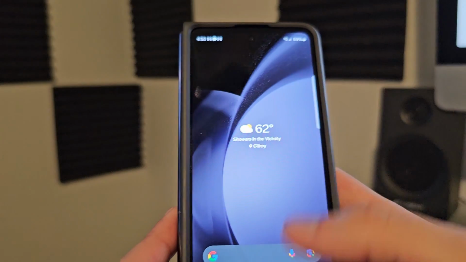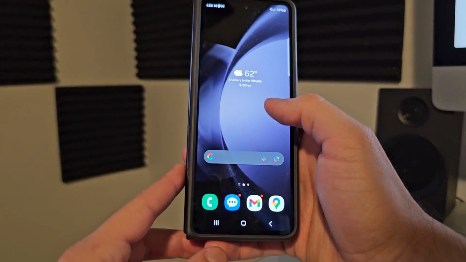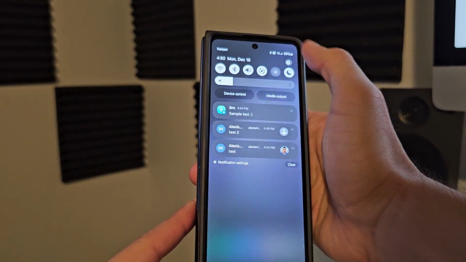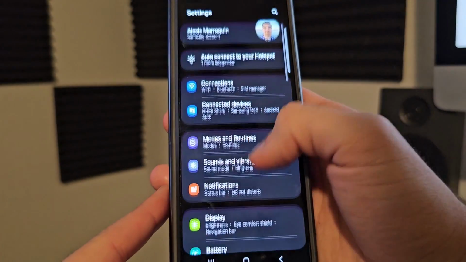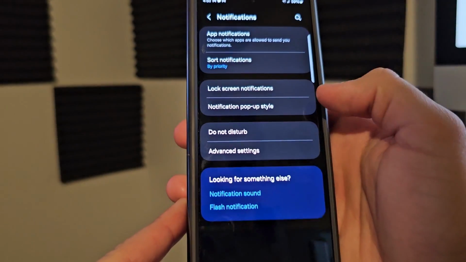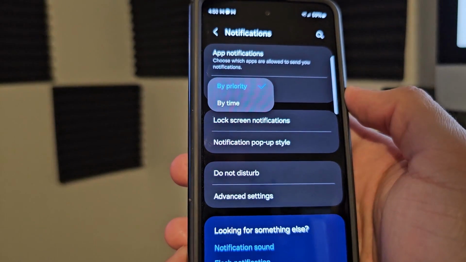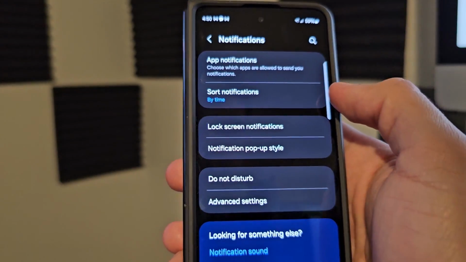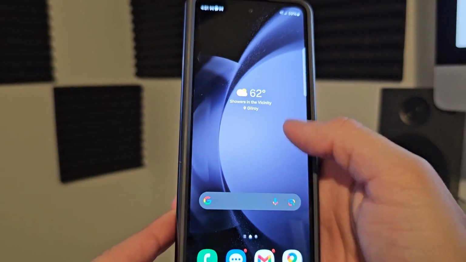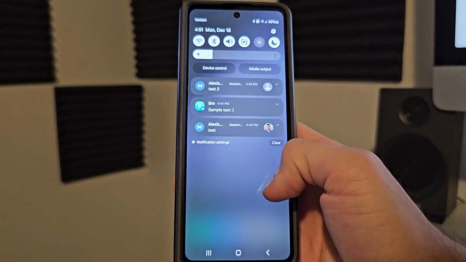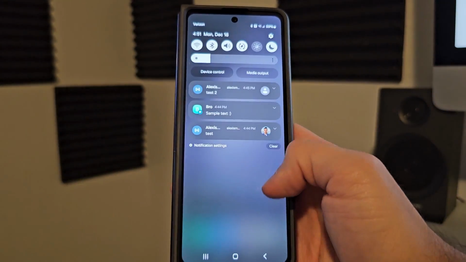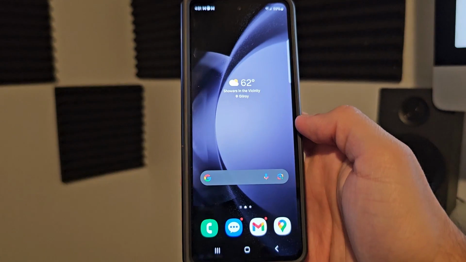Sort notifications by time. So previously, all notifications were sorted by priority, but now it gives you the option to sort by time. So to enable this feature, just head over to Settings, Notifications, Sort By, and then you can select either sort by priority or sort by time. So this way you can choose to see your notifications in chronological order rather than the priority view.